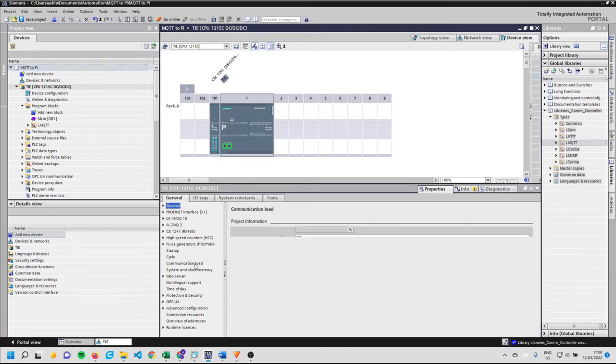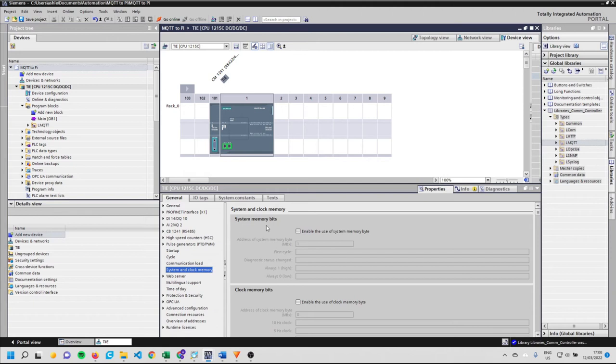As always with my stuff, I like to come in here to the system and clock memory, enable the system and clock memory, and just pop it out of the way. So we're not going to be silly and overwrite it.